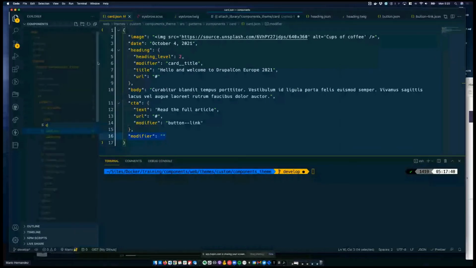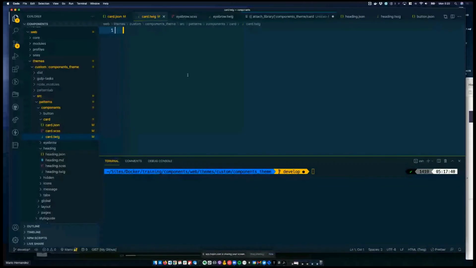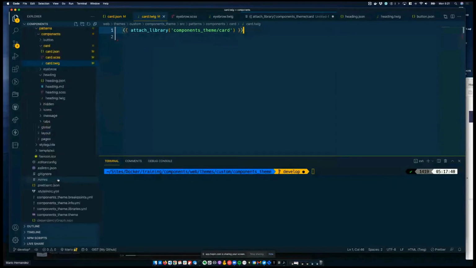I'm going to create a card.twig. One of the first things that I do is attach a library for the component that I am building. Although this has no effect whatsoever in Pattern Lab, the reason we attach the library at the component level is that every time we want to use the component, its library will come with it. We don't need to continue to attach libraries on other templates if the component already has the library attached. And I want to make sure that the library does exist.